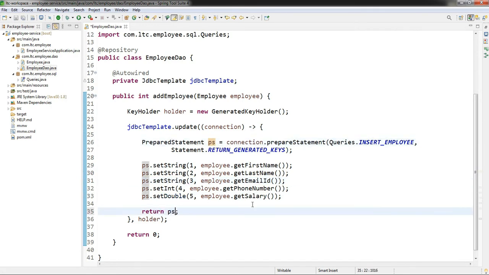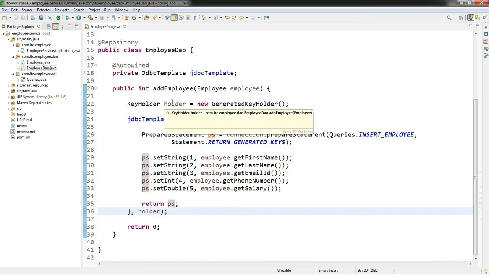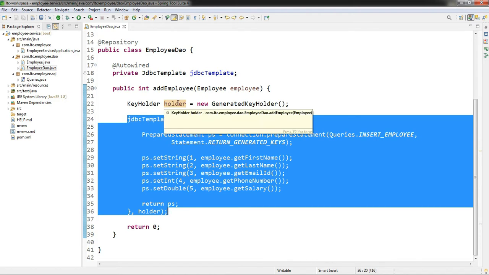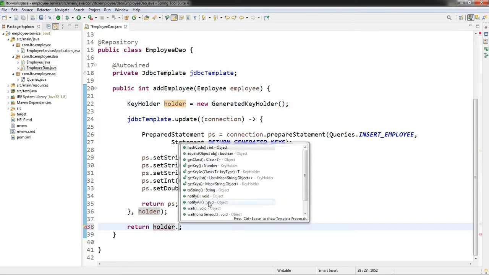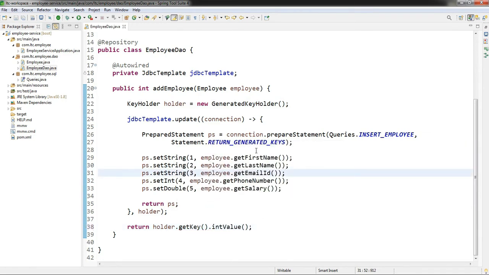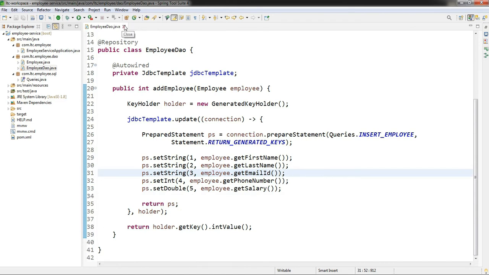Okay, now here we have to return PS. Once this execution is completed, it will return a key holder object. Once this execution completes, this query will place the auto-generated ID into this key holder. So by using this key holder, we can get that value. Get key dot int value. So this will be the generated employee ID. Okay, I think we are good.